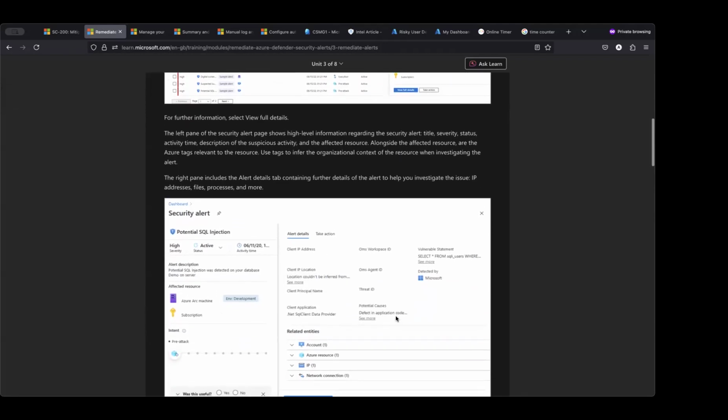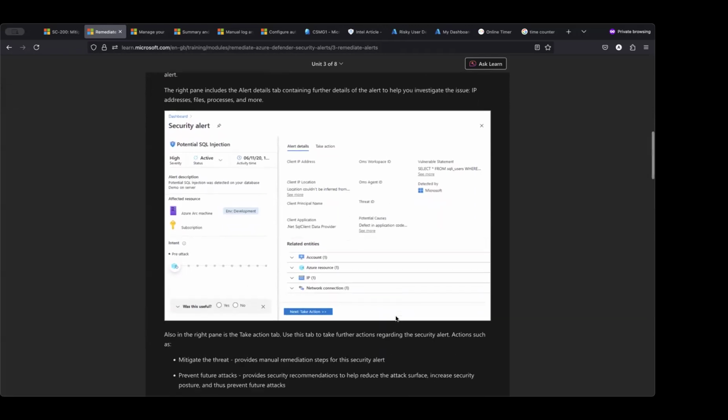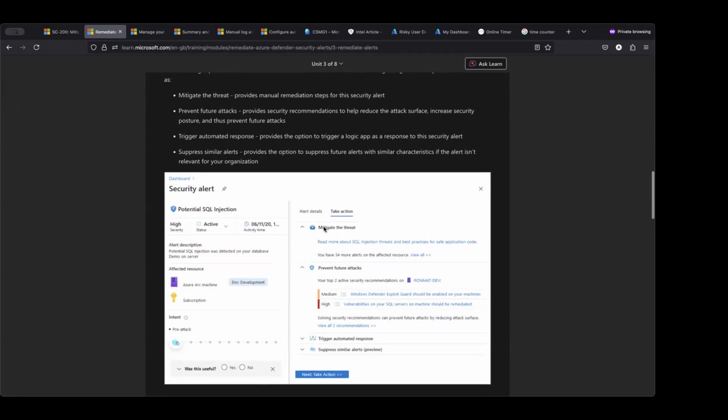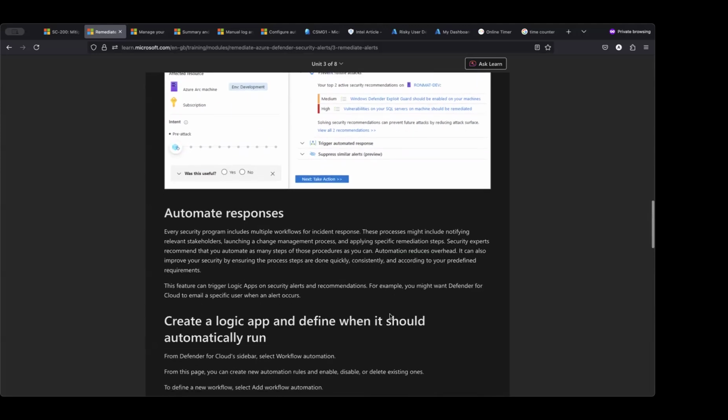And after seeing the full details, you can always see "take next action," which actually tells you the things to do. Under take action, you see mitigate: read more about SQL injection threats and best practices for safe application code. You also have prevent future attack, how to automate it, just to ensure that even when you are bringing another system on board, it is secure by design. You don't have to think about implementing it again. So you can do that.